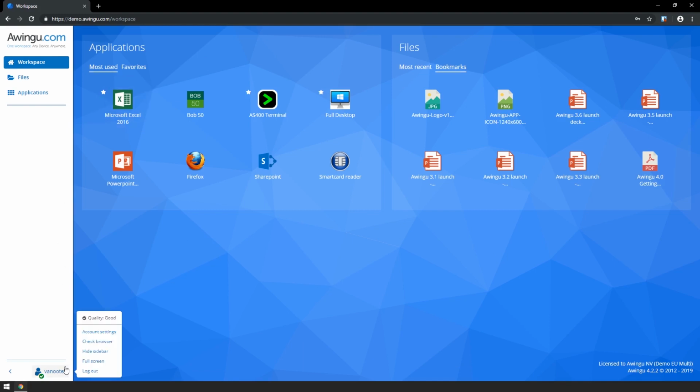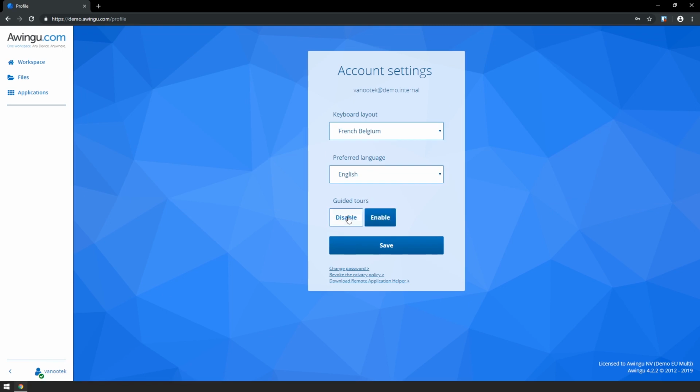Clicking your username in the bottom left corner allows you to check your connection quality, edit your account settings such as interface language or keyboard layout, and you can enable guided tours to help you get used to the environment. Since Awingu runs 100% in a browser setting, it can come in handy to do a browser check to see what features your browser does or does not support, for early troubleshooting for example. And lastly, you can open your session in full screen, which is especially useful when you're working on a device with a smaller screen.